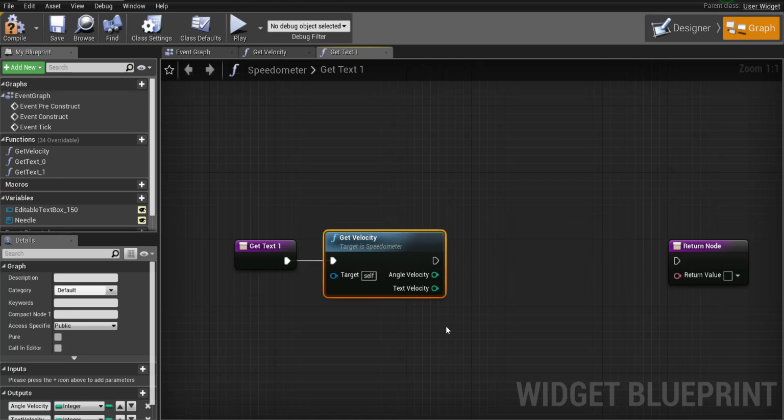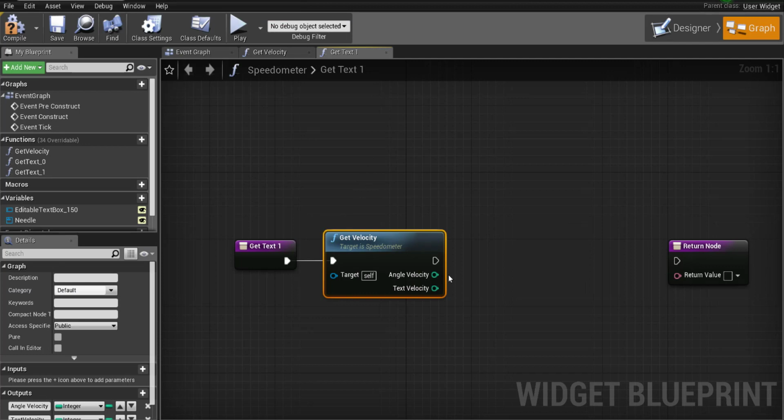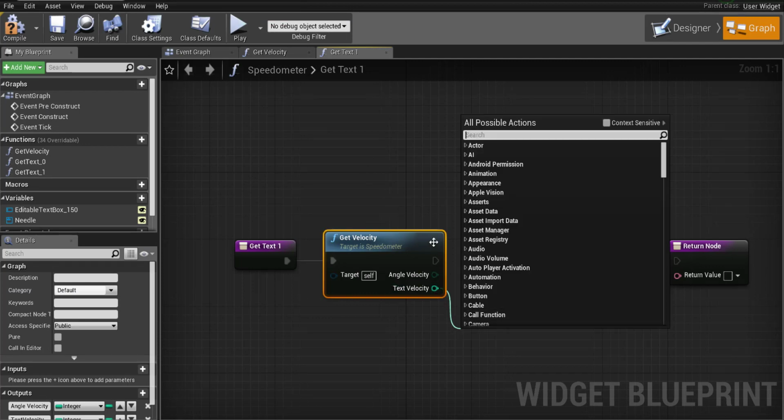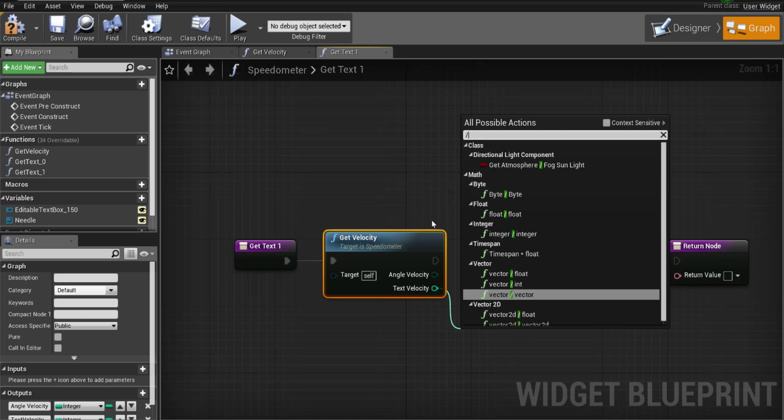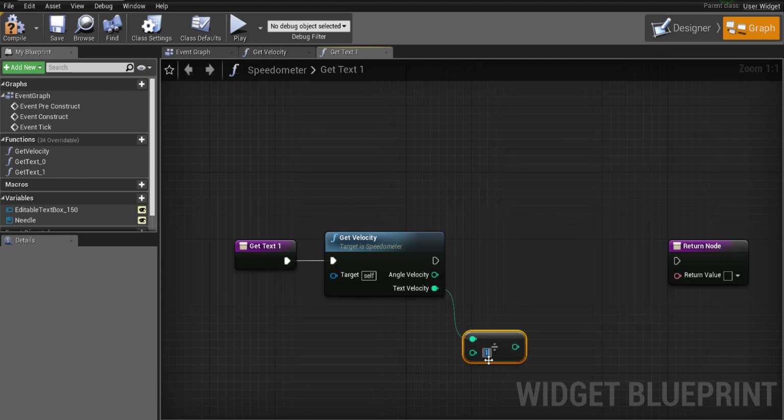And then we need to take our text velocity and divide it. So I told you it's centimeters per second. I went online and converted centimeters per second to miles per hour, because that's currently what we're working with. It says here the formula is to divide the speed value by 44.704. So we'll just go ahead and round that to 45. I'm going to drag off our text velocity and do a divide by integer, I guess. And we're going to then change this to 45.